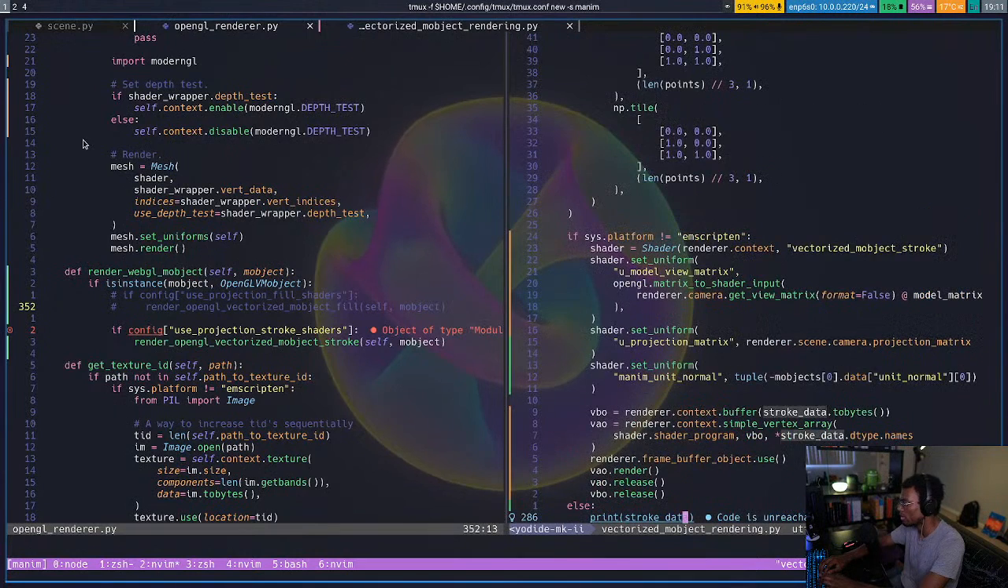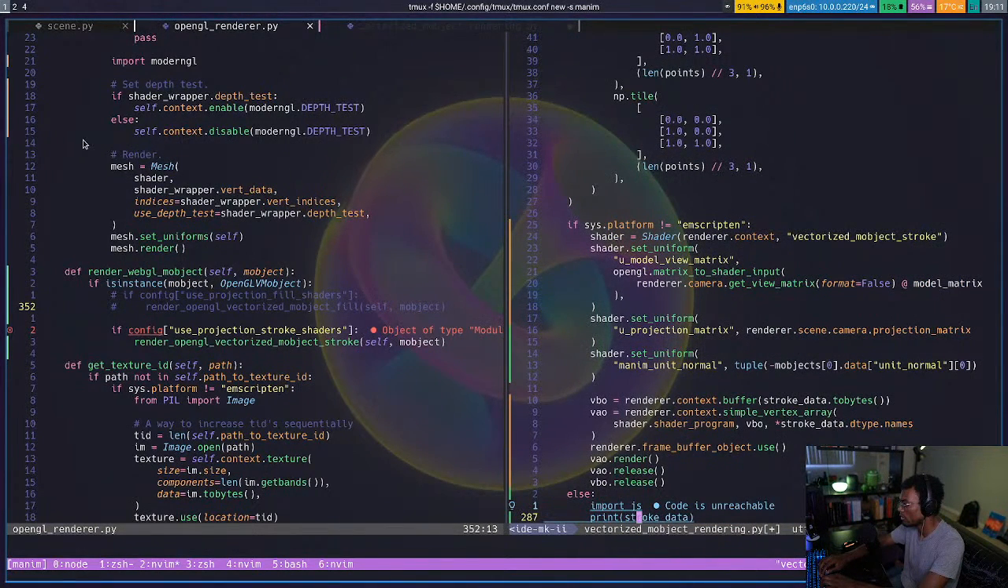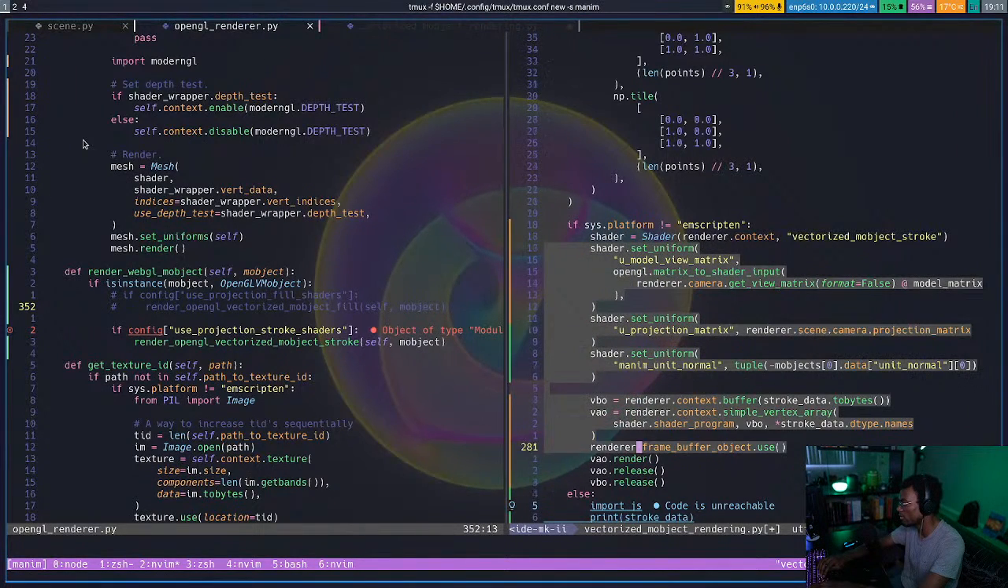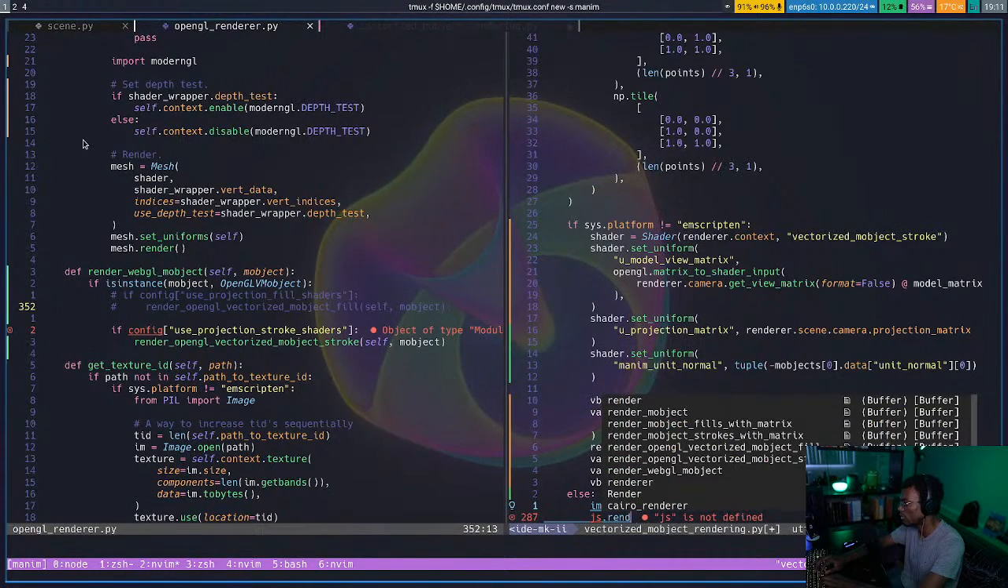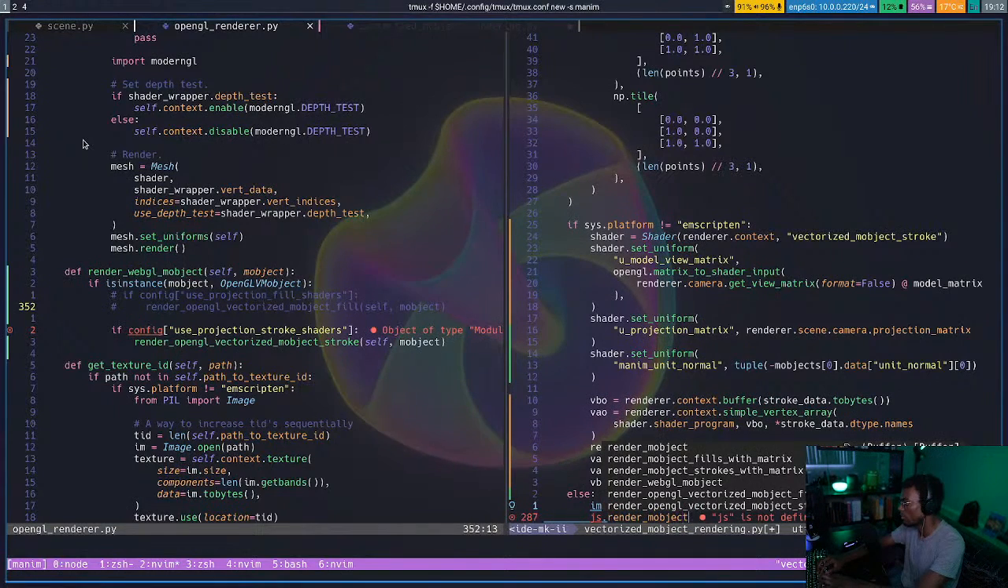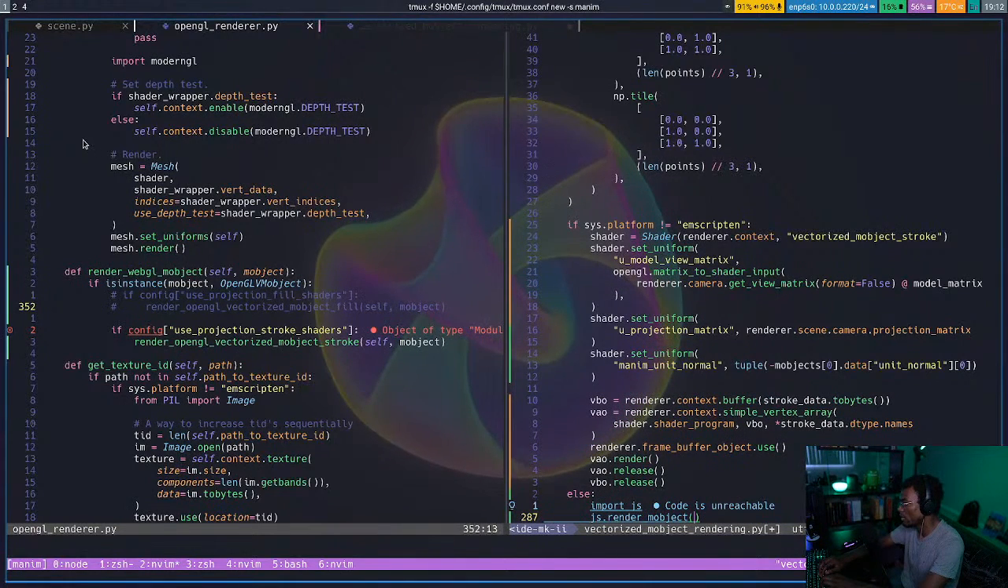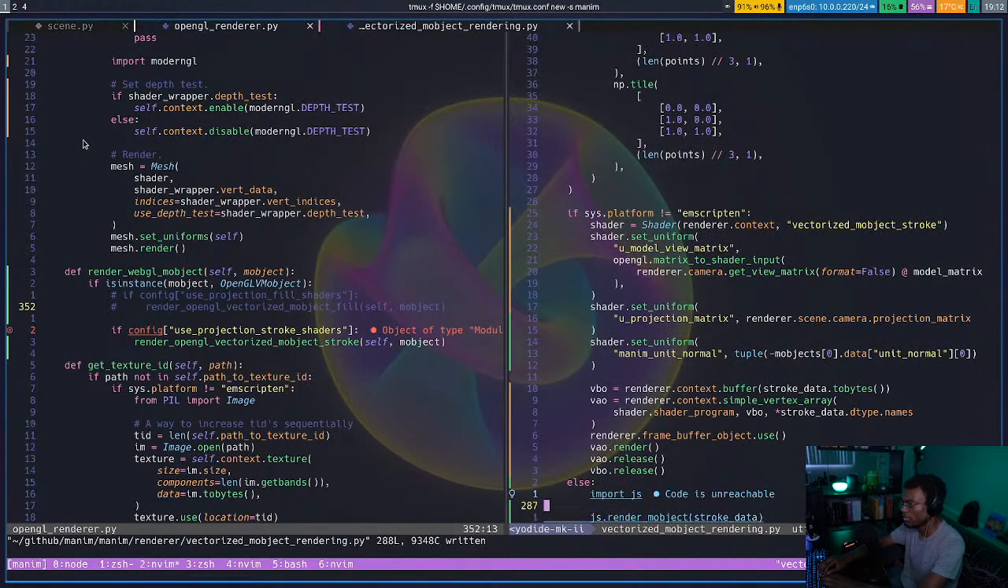Actually, let me import JS too. You have to do like js.render. Well, I want to pass... I'm basically going to pass the attributes and the uniforms. So I do like js.render. And stroke data, this is the attributes. I'll deal with the uniforms later.